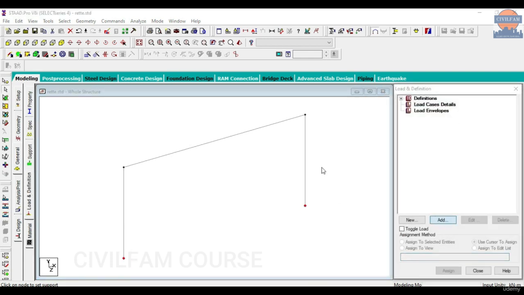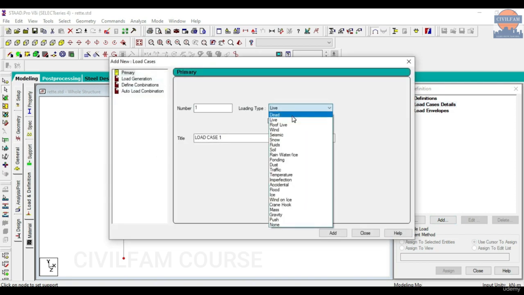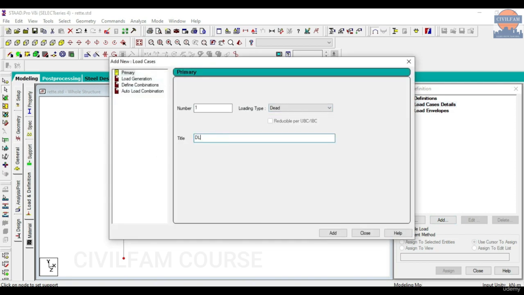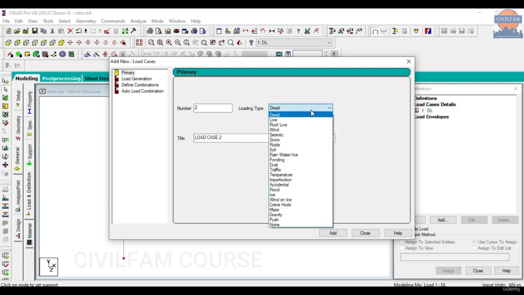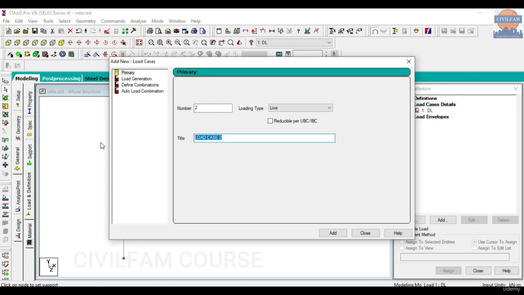Again here I'll just click on add. You have to create a habit of adding the dead load. Most of the times people just forget to add it. It is very important and crucial. So even if you're doing a practice problem like this, always make it a habit to add dead load. Live load, add and close.